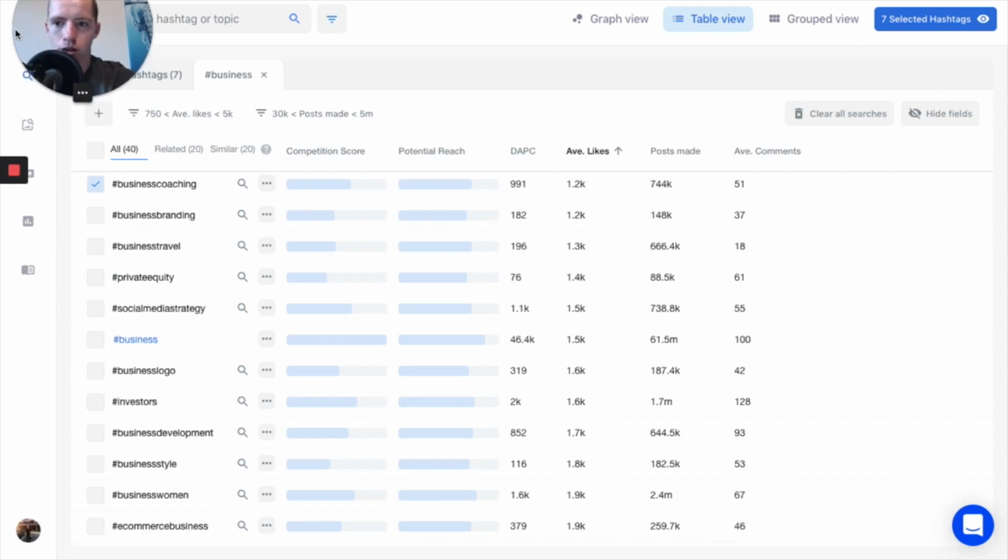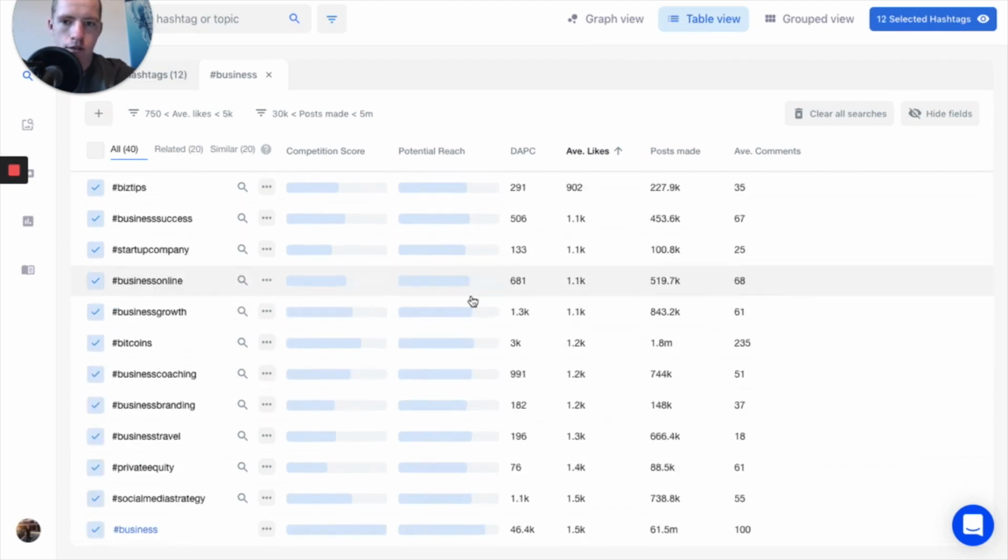So I'm going to go through here, pick all these that are under 1,500. I'll move my face out of the way, and basically just pick every single one that's under 1,500. That one there is 1,600. So I've just picked myself 12 hashtags, as you can see up here.